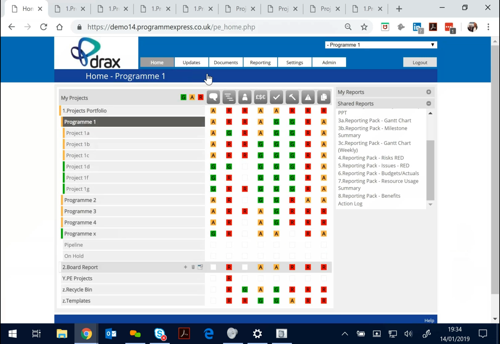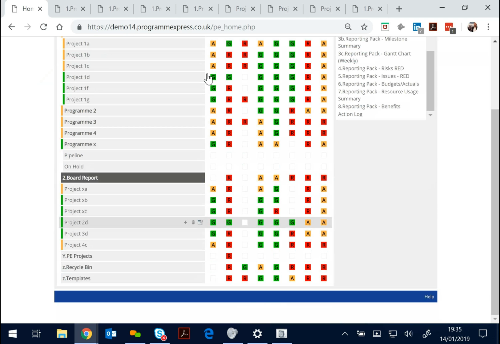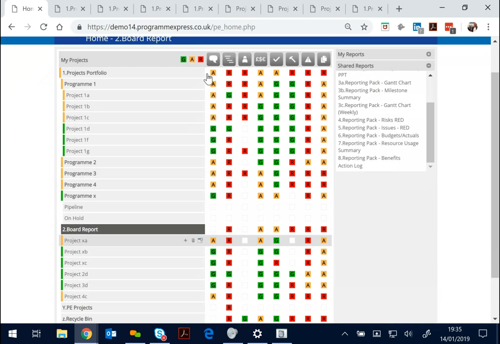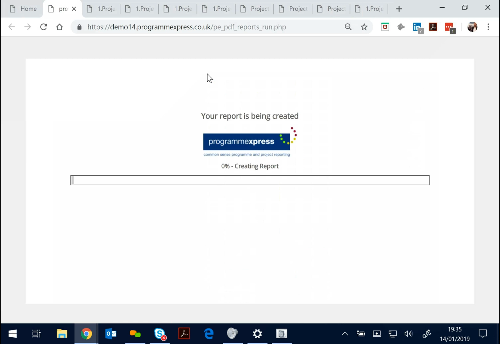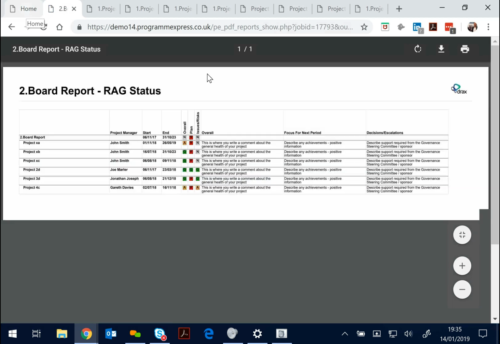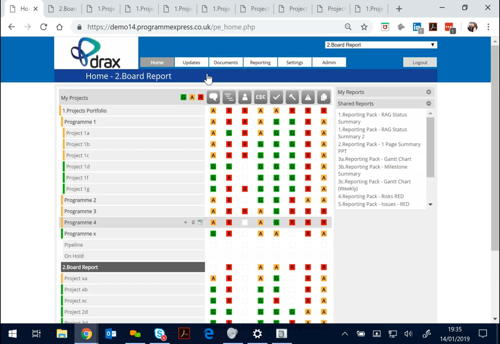The final thing is where we can wire up new portfolios. We have a new portfolio called Board Report, which is a makeup of projects that sit within the main portfolio, but it might be specifically that we want to run a report for the board, and these are the ones that have been selected. And any one of those reports that I've just run, I can now run a RAG status report, for example, and it will just show the projects that have been wired under that report. And again, I can run the Gantt chart, the one-page summary, all of them. So we can wire up new portfolios for different types of views.